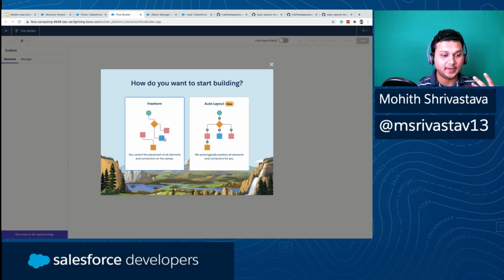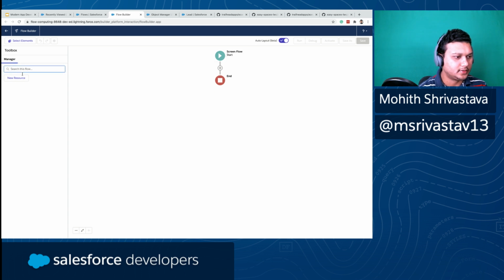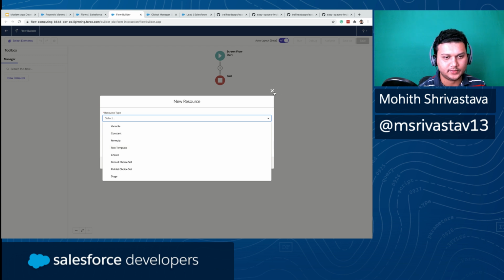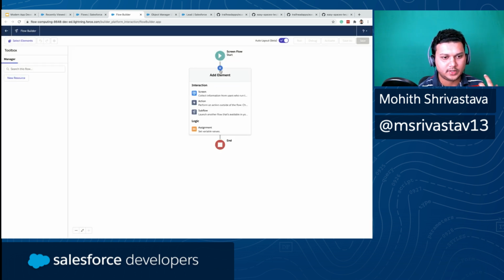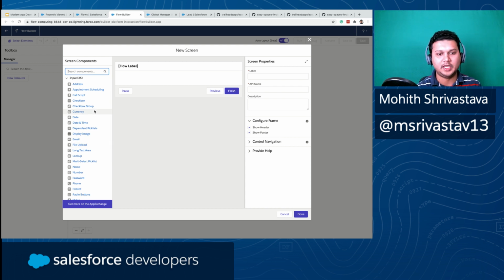Right now, you can use freeform or auto layout. Auto layout is really cool because it automatically helps you organize the layouts for you. So I'm going to select that. Now in our toolbox, you say new resource and you select the type of the resource. We need to make sure that we add a screen element here. So let's begin with the screen element. You select screens, and then you get these screen components on the page.